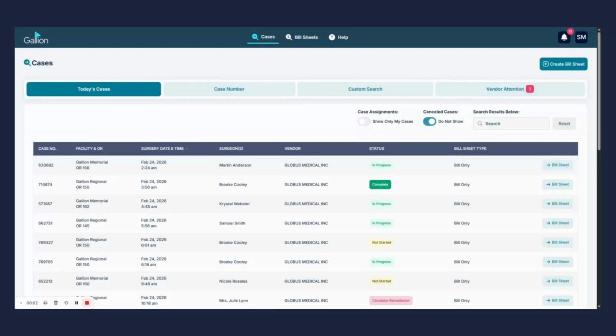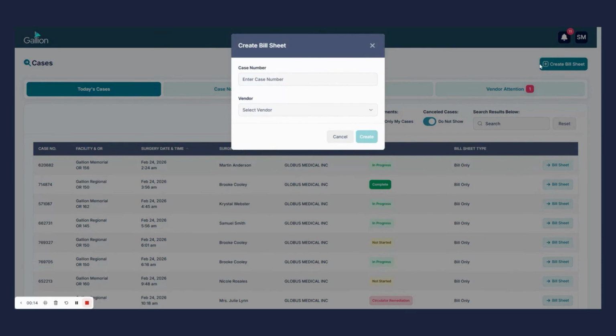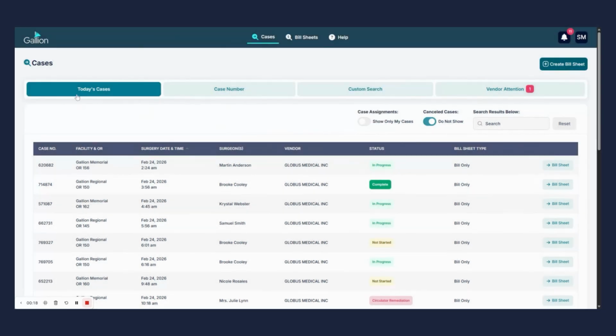Thanks, Angela. Let's begin with the vendor representative. When ready to capture consumed items, the vendor rep will begin creating the bill sheet. There are 3 ways a vendor can start the bill sheet creation process. Create bill sheet. This allows the vendor to manually create a bill sheet. Today's cases. This displays a list of the vendor's cases for the day.